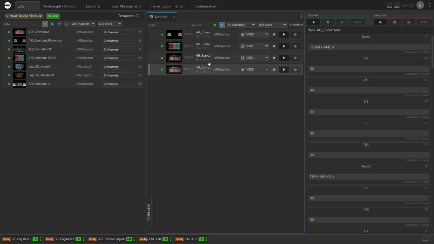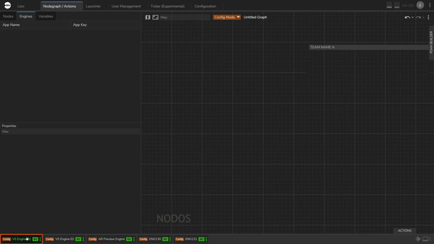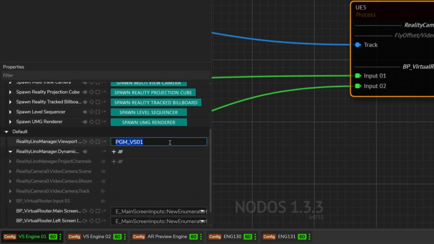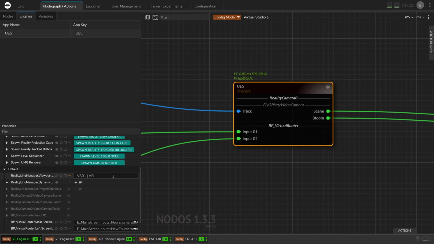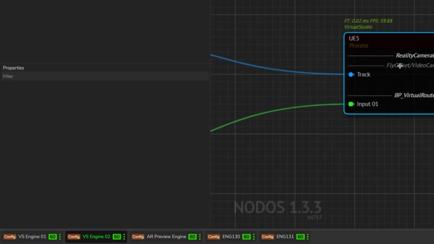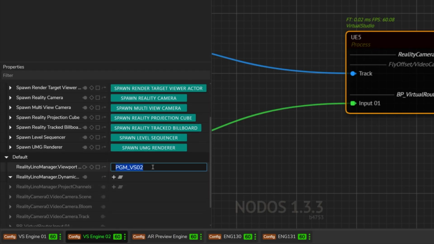In addition, we can create another channel, which we can use as a third channel for combined engines. Just like the previous AR channel, on the VS engine 01 graph, I'll add the AR channel again using an alias. Enter VS01, add a pipe symbol, and then AR. I'll do the same on VS engine 02. Enter VS02, add a pipe symbol, and then AR.